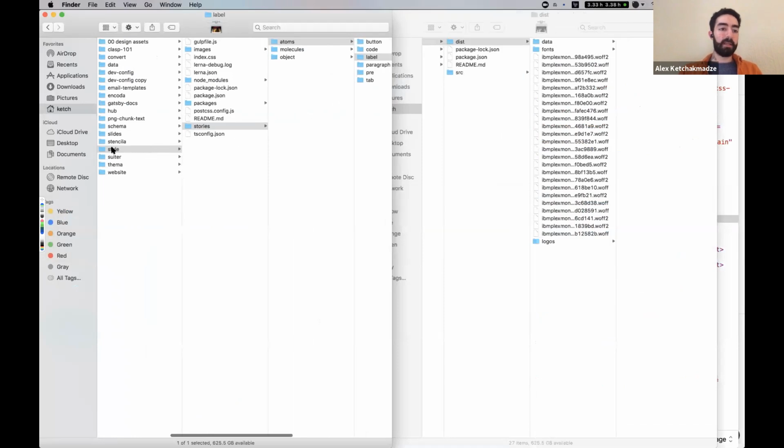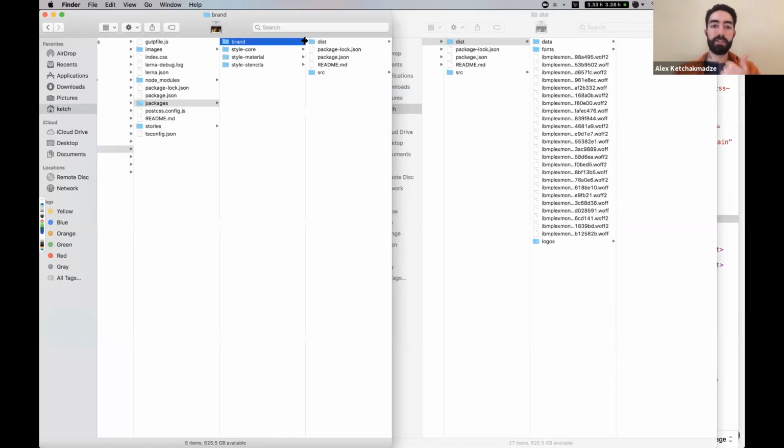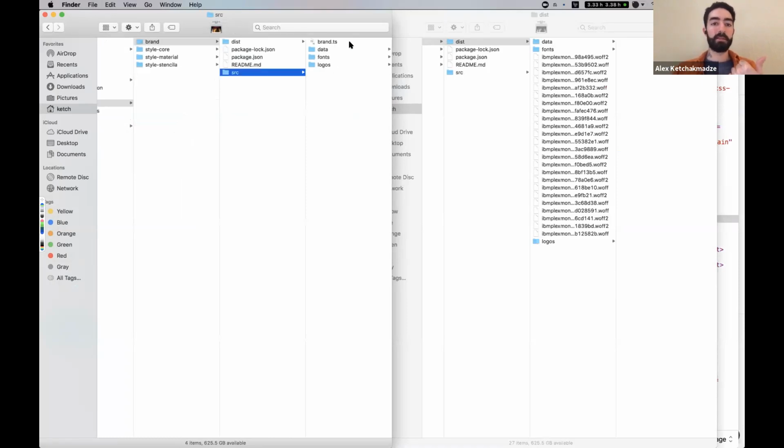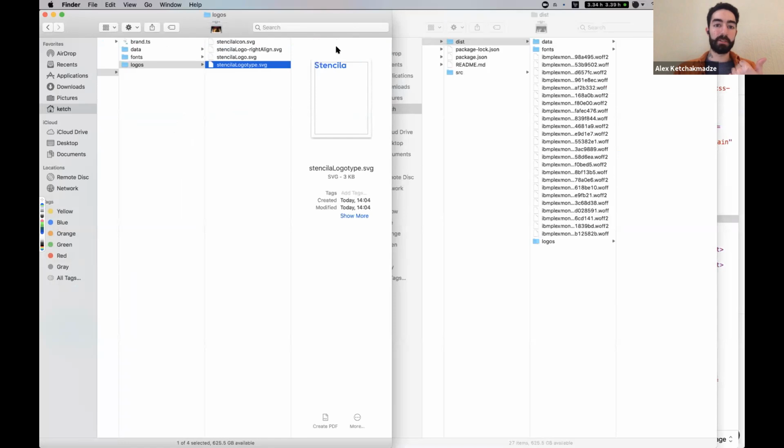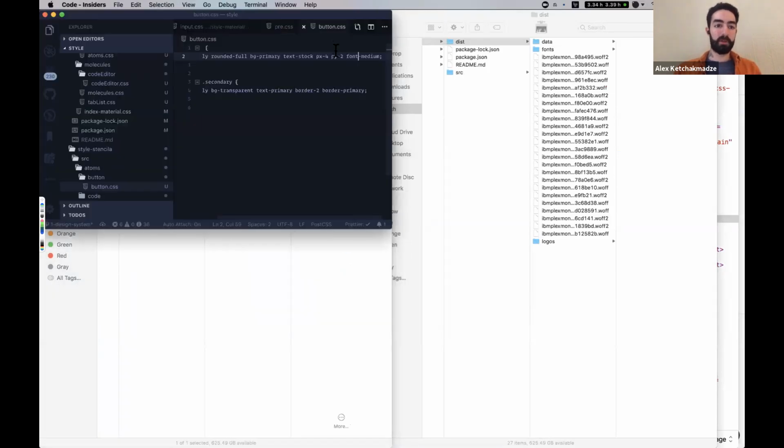So we have a single project folder, and inside it we have packages. So we have our brand package that we can version control and distribute on its own. And this one contains our fonts, our logos. So you can see that we have the different variations of this, as well as our brand colors.